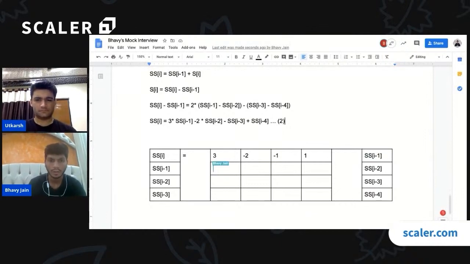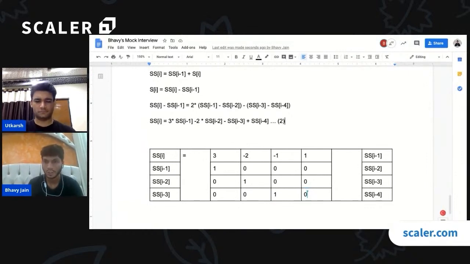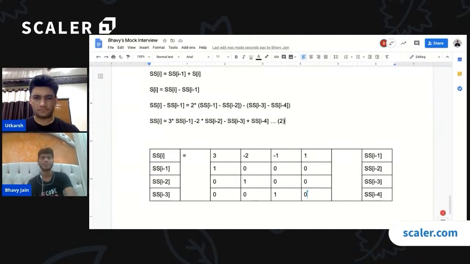And we can represent SS(i-1) using SS(i-1) alone. So this should be 1, 0, 0, 0. So 1 into SS(i-1). And similar for SS(i-2) and SS(i-3). So 0, 0, 1, 0. So SS(i-3), and this should be 0 into SS(i-1), 0 into SS(i-2), 1 into SS(i-3), and 0 into SS(i-4).